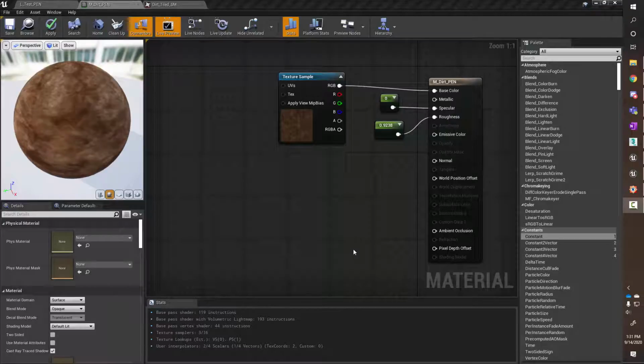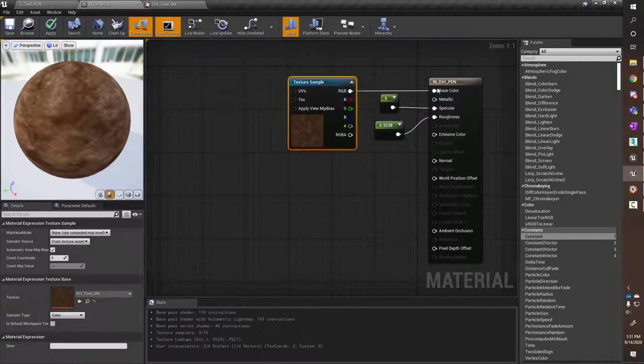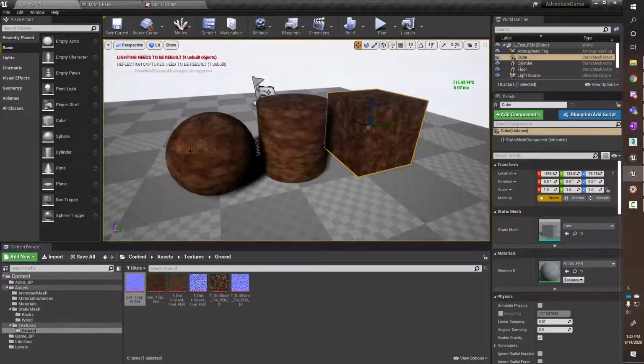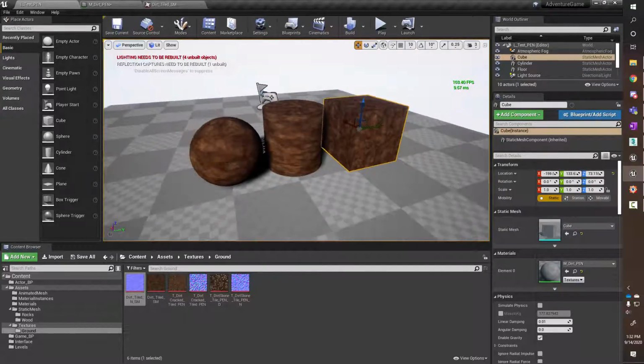Let's take a look at tiling a texture now. So we've got our texture into our shader, which generates our material, and we have the end product with our level here that is set up. What if we wanted to make this dirt texture bigger or smaller?